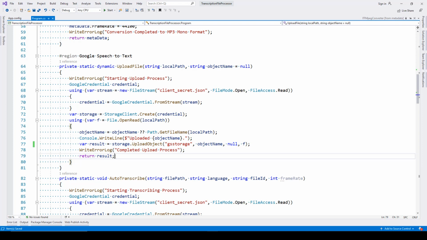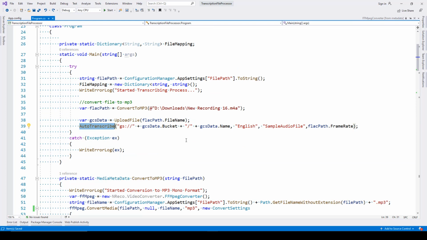Now once this result has been returned, you'll notice the method that we have written over here, AutoTranscribe, basically tries to create a Google Storage URI. So we are saying gs:// and then the bucket name and the name of the file. Then we are passing in which language you want the transcription. Over here we are saying English. This is the name of the audio file or the file which will contain the transcript generated, and as mentioned earlier, this is the frame rate.